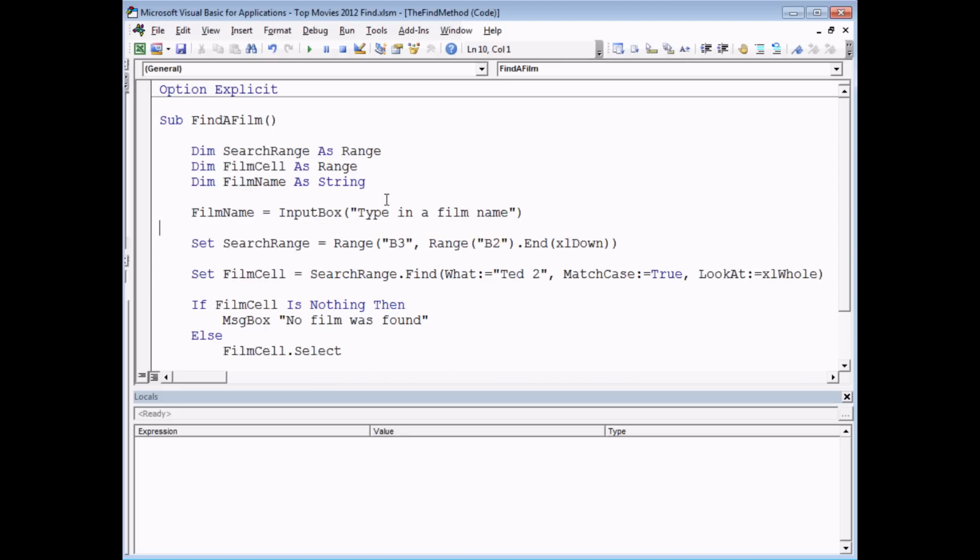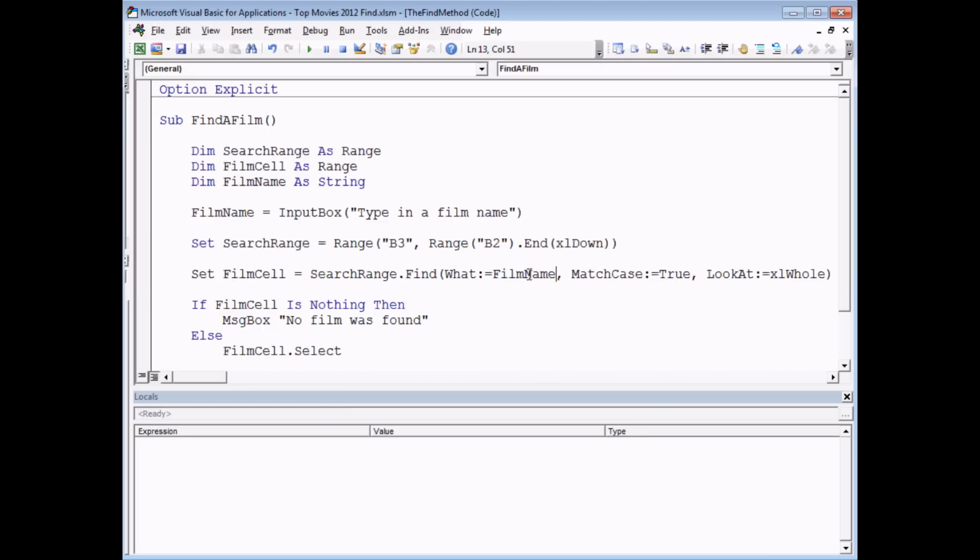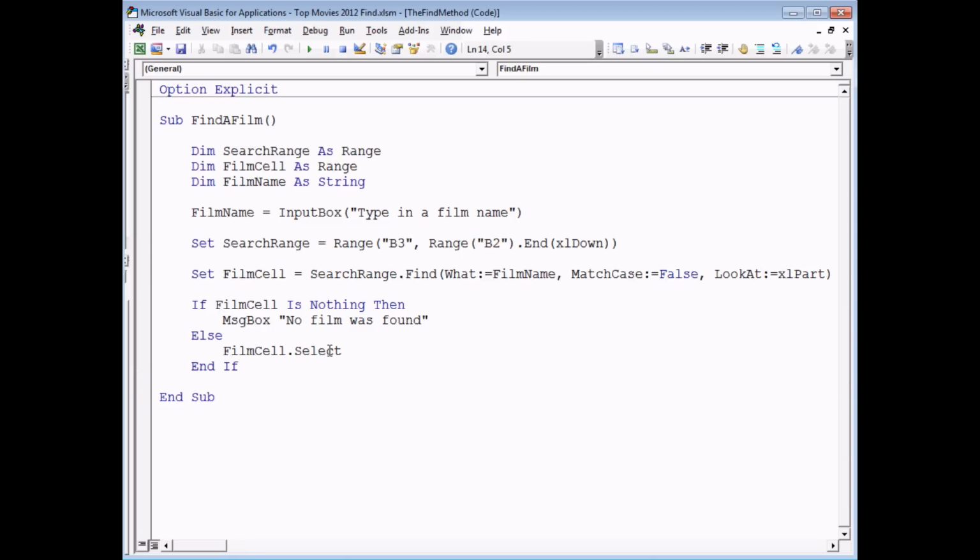What I can then do is, instead of specifying this literal string of text, I can replace that with a reference to my film name variable. I'm just going to do a couple of other quick tweaks. I'm going to make my match case parameter equal to false, and I'm going to set the look at parameter to XL part as well. So we're looking for non-case sensitive and partial matches again. Let me just close down the locals window so you can see the whole thing again.